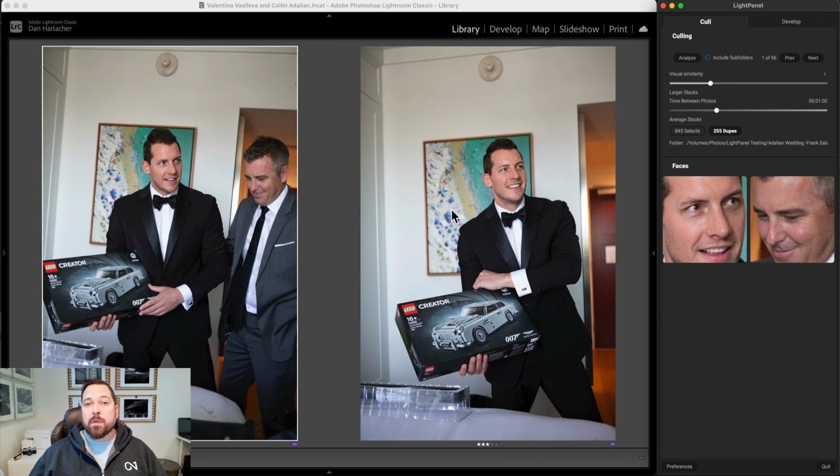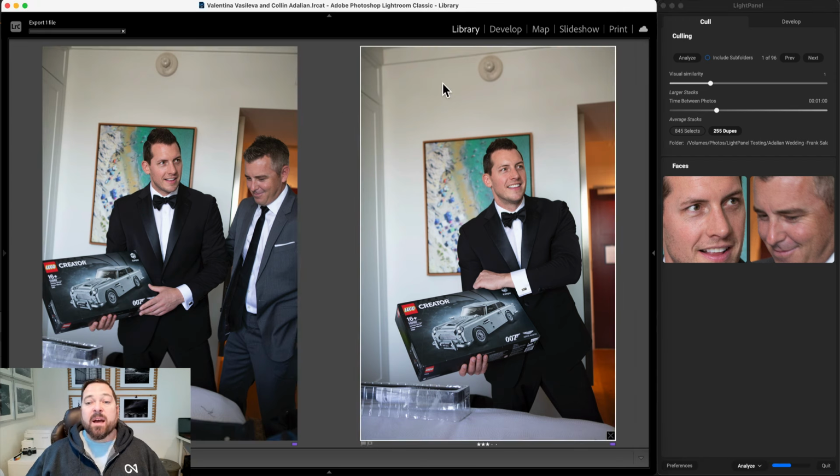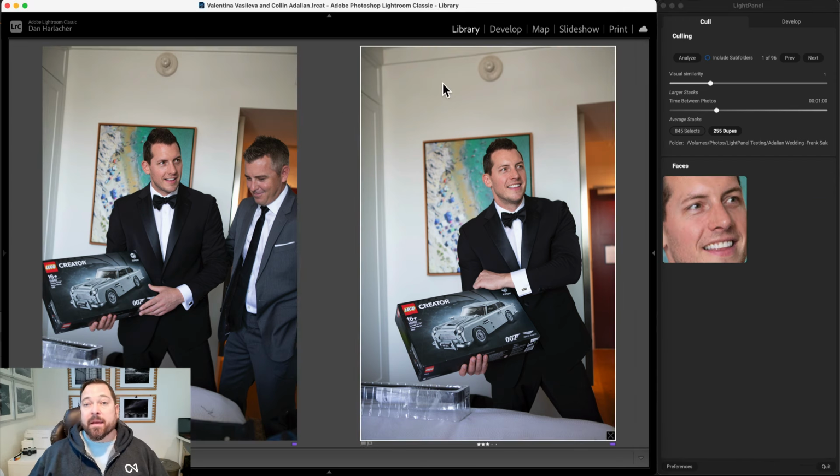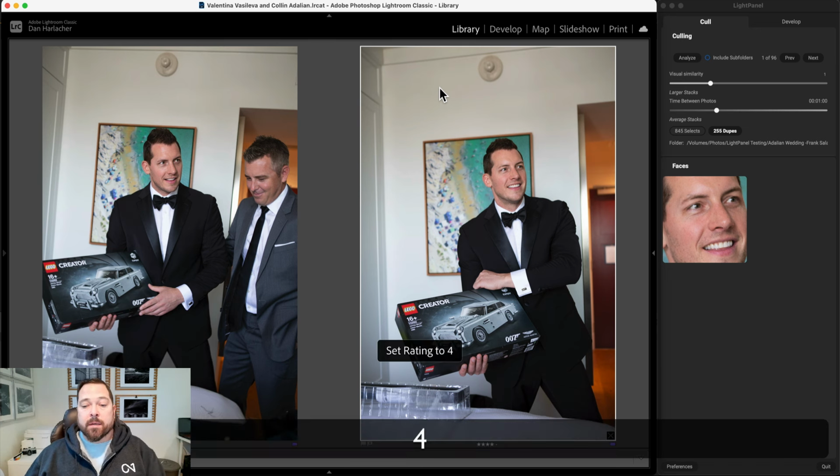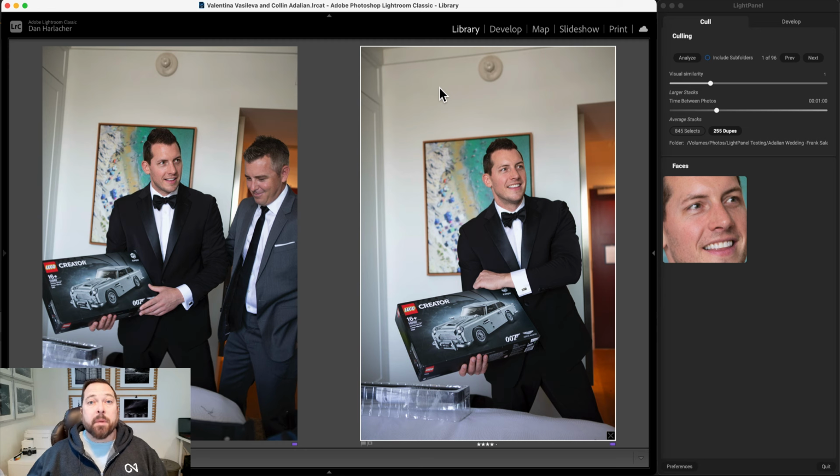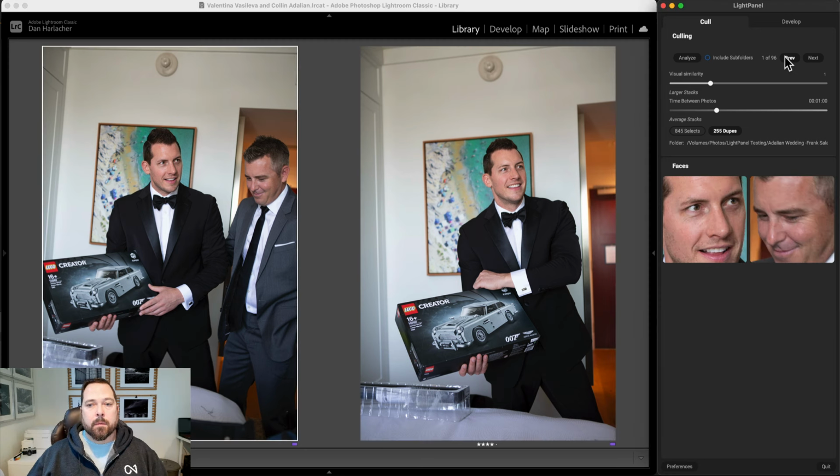And I just use the normal keyboard shortcut commands to change the metadata to move it up or down within my rankings. So let's say that I don't really like the one on the left. I'm going to leave it as a 3 as a duplicate, but the one on the right I actually like better. I want to keep that, make it a select. I'm just going to hit the 4 button on my keyboard to change it to a select. So now it gets 4 stars and it'll appear within my selects filter. Then all I do is I just hit the next button to go to the next set of duplicate photos.